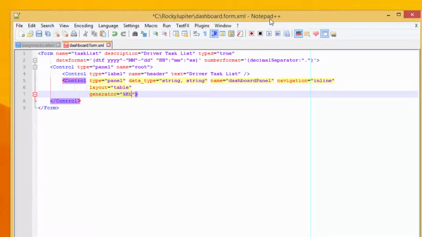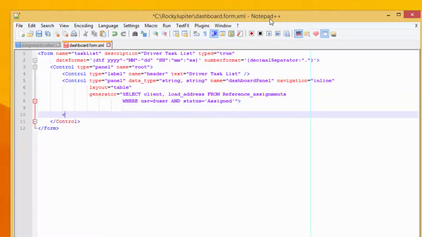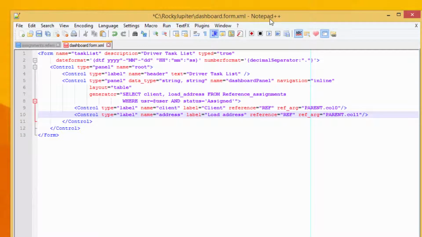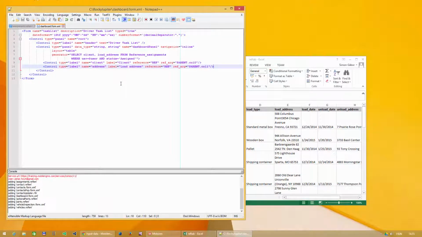Although selective synchronization makes the where USR equals @user filtering in the query in task list unnecessary, it is best practice to include this condition in the query to make doubly sure that only the current user's tasks are synchronized. For the reasons of screen real estate economy, make the form only display the client data on the loading address for the tasks. Save the form and publish it along with the input data spreadsheet for the assignments reference table.